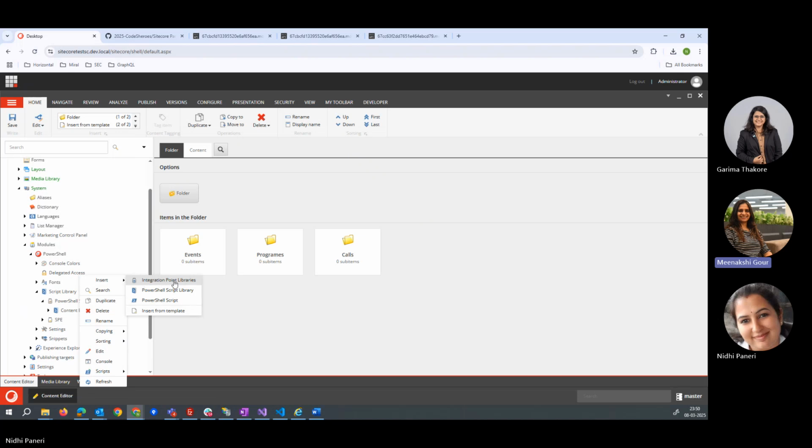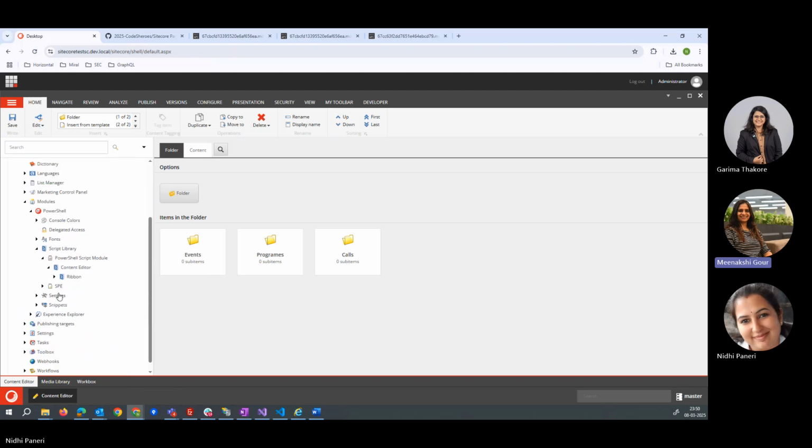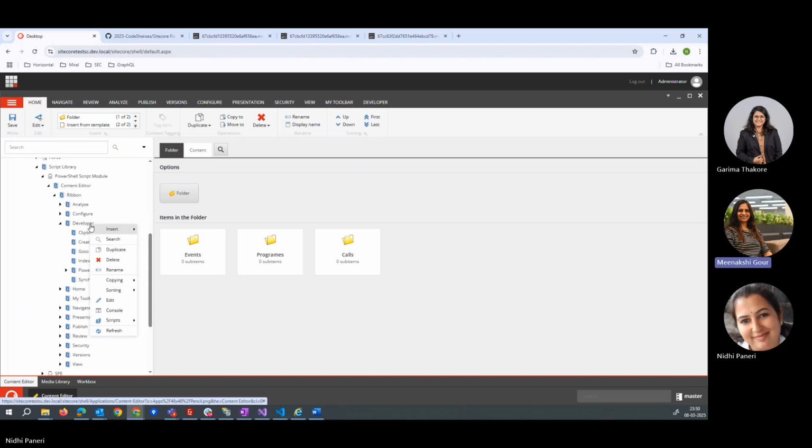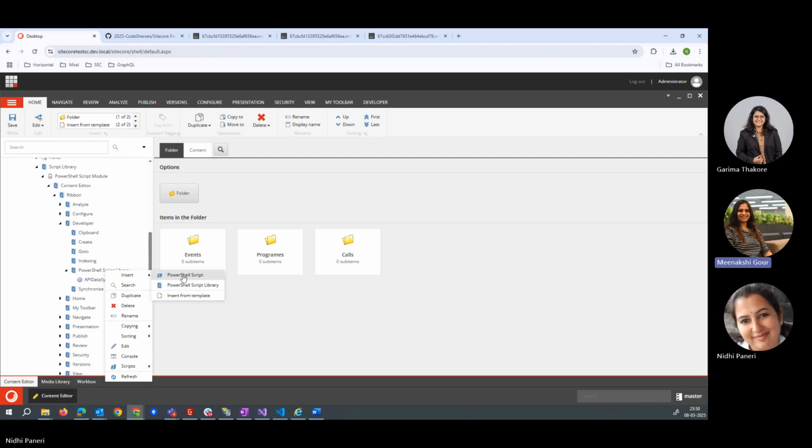The content integration point libraries. Under that, you will be able to see the ribbon. So wherever we want to keep the button, we have to create it under that particular section. So here in our demo, we have created it under the developer. Under developer, you need to insert a PowerShell script library, and inside that, we will have our script.